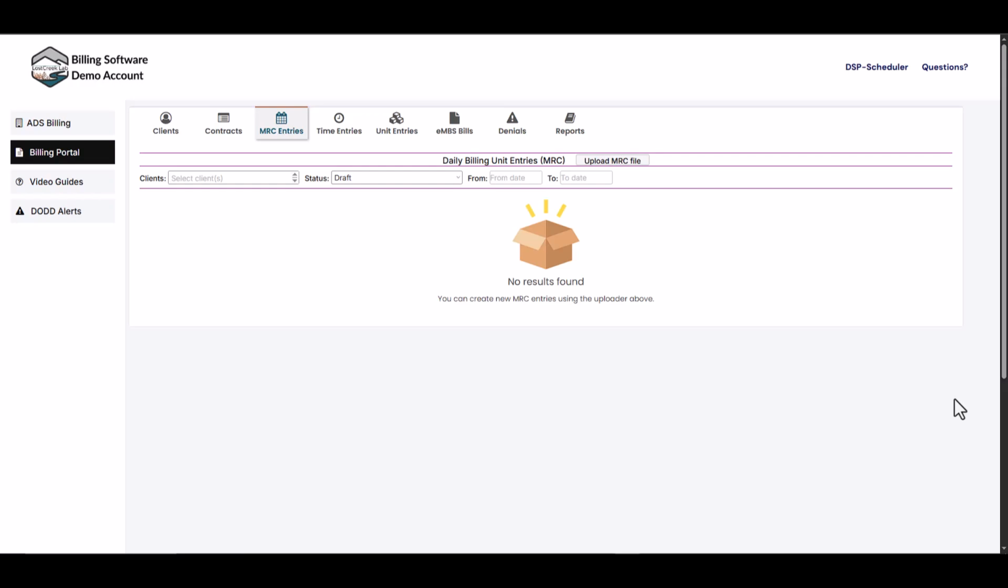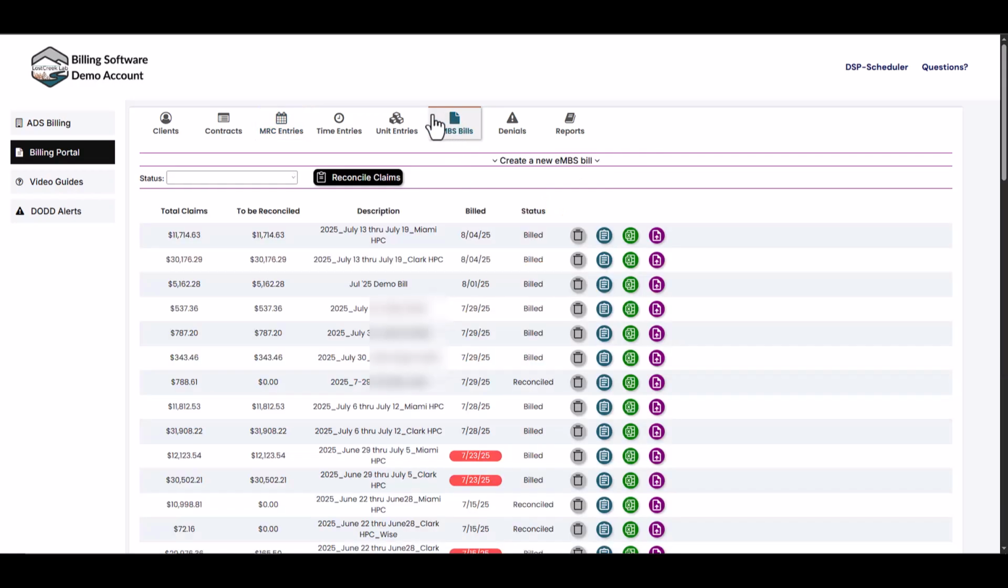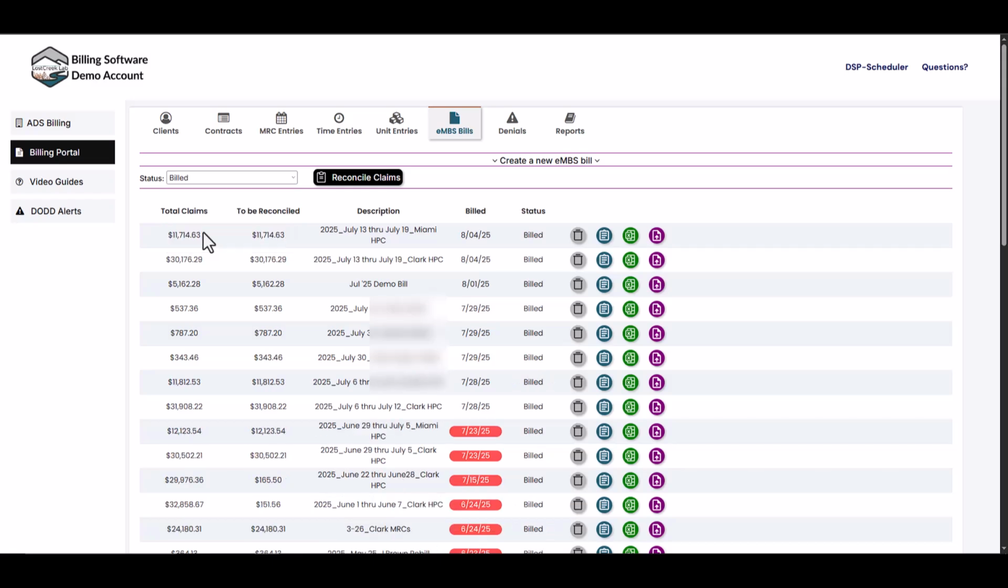All right, so we're going to do a quick demo on how to go about reconciling your claims. What I usually do is hop on over to the Bills tab, and then sort my list on those bills that are still outstanding. In other words, I've billed them, but I've not yet completely reconciled them.